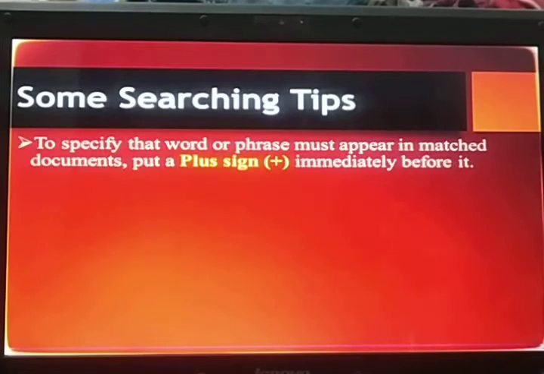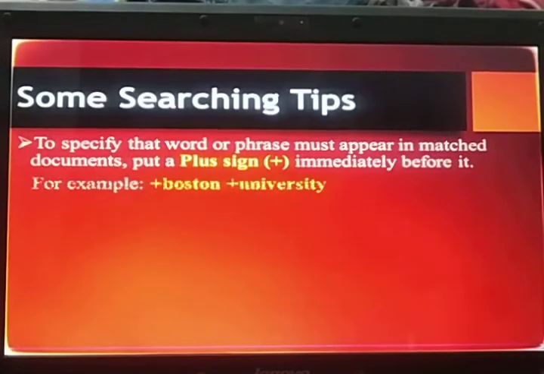To specify that a word or phrase must appear in the matched document, put a plus sign immediately before it. For example, plus Boston plus University will match with web pages having both the words Boston and University.